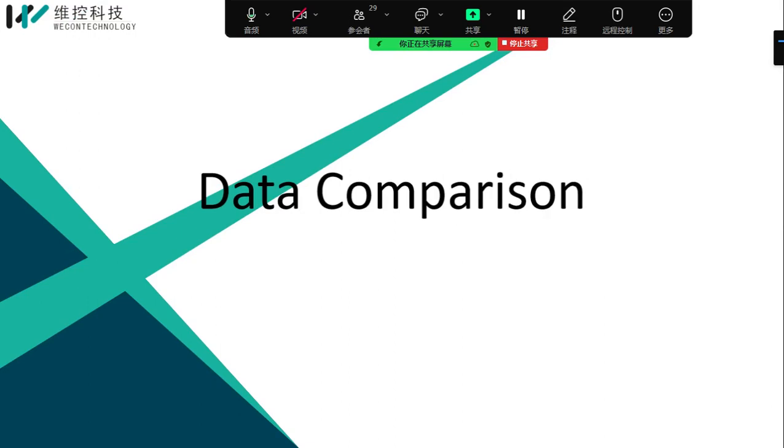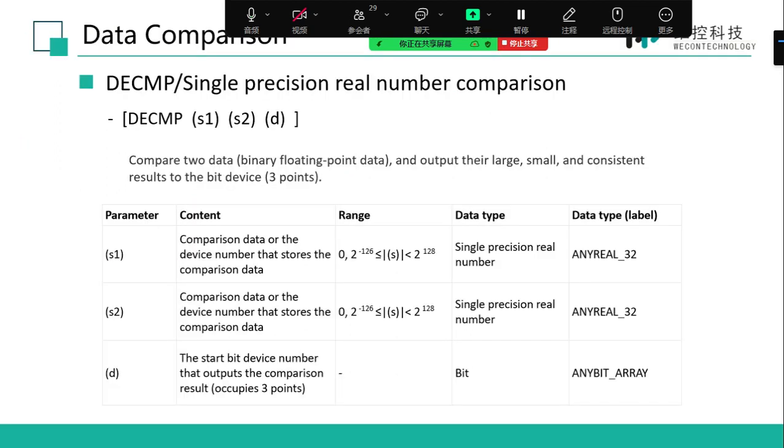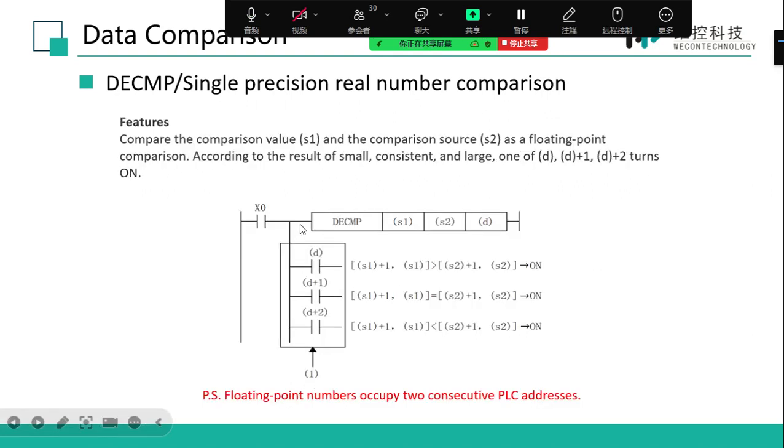Now we're going to the second part, data comparison. The first instruction is the DECMP instruction. It's used to compare two data and output their larger, smaller, or consistent result with a 3-bit device, that is, three consecutive relay addresses.